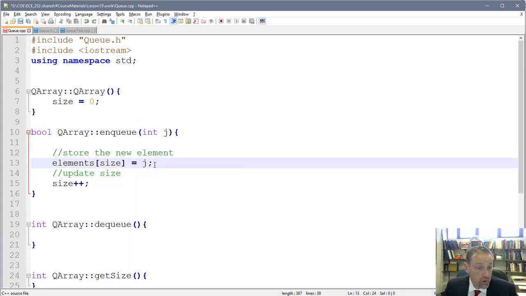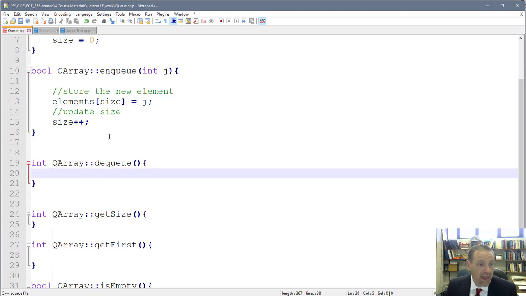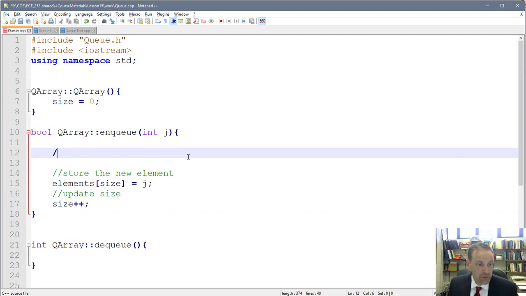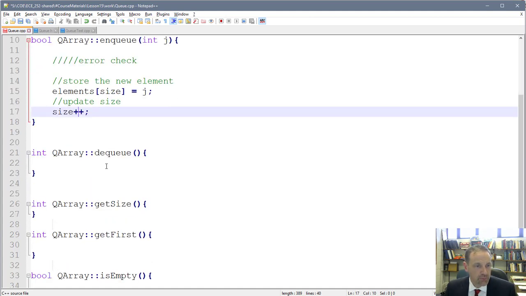So by doing this, we put it in the first spot, and then size will get incremented to indicate that we not only have another element, but also that when we put in the next one, the value is going to go in the next element up. Now dequeue, oh, and of course, I didn't do my error checking here. So we need to do that, but we're going to concentrate just on the basic operation first.